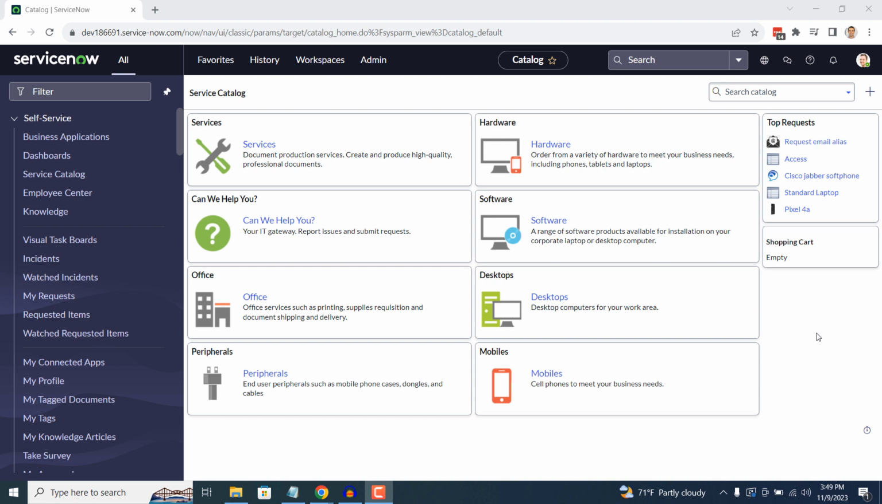Hi there, my name is Lawrence Tyndall, and in today's ServiceNow tutorial, I'm going to show you how to add a new field to a form in ServiceNow.